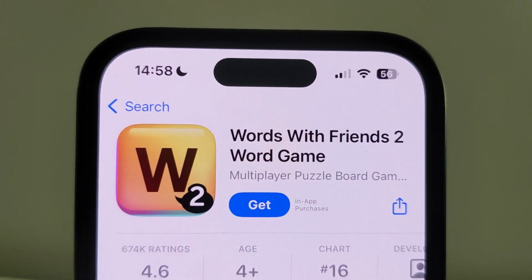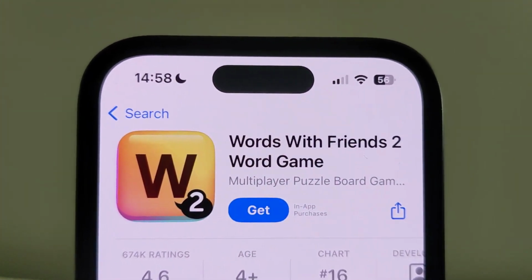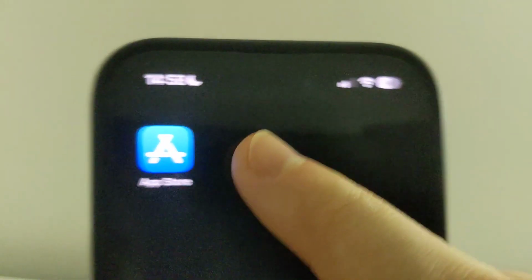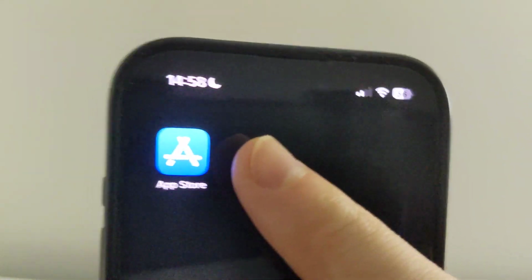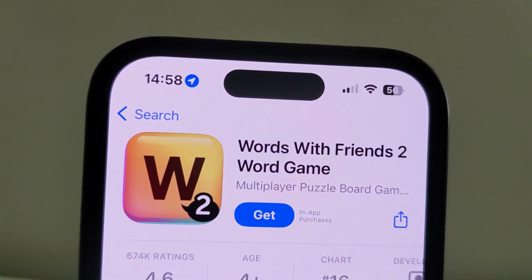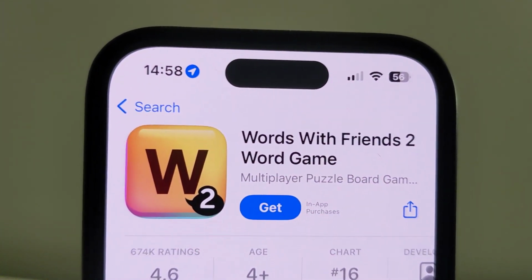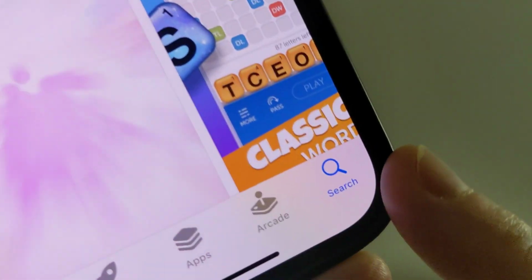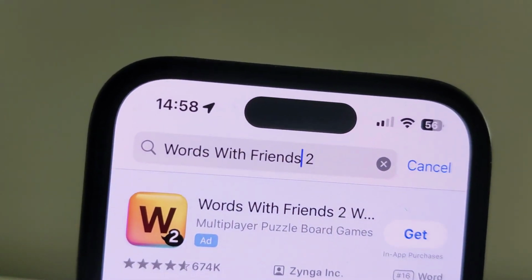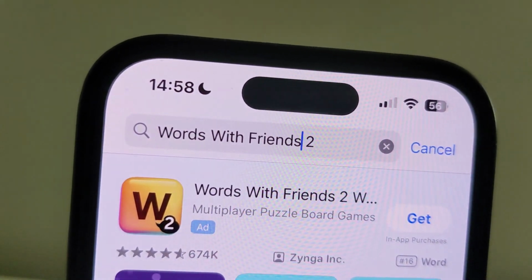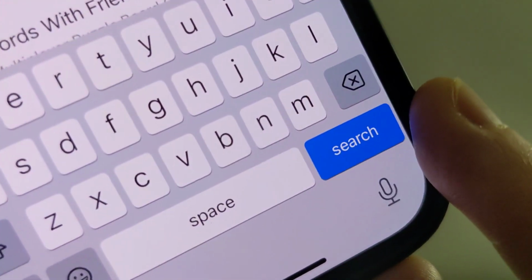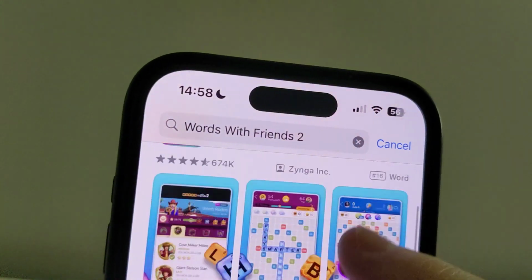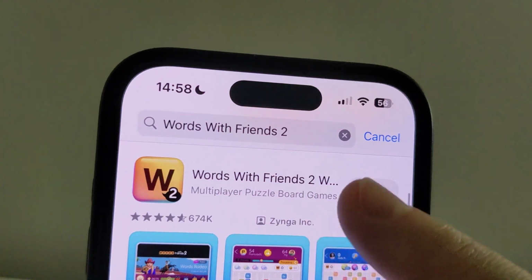Today I'm going to show you how to find and install a game called Words with Friends 2 Word Game. So first things first, open the App Store, the blue icon right here on your home screen. Then make sure that you log in to your Apple ID account. Then click on the search button right here, and in the search bar type Words with Friends 2 and go search right here. Then scroll down a little bit until you find the game.